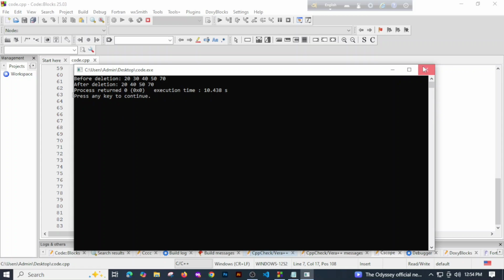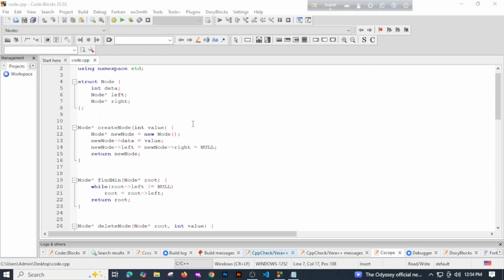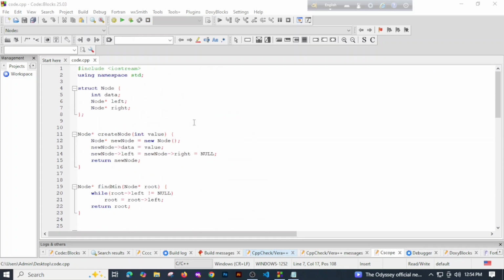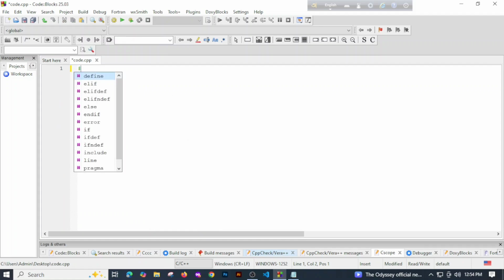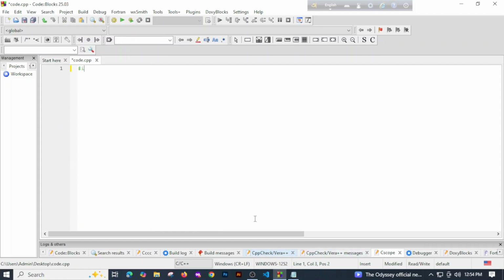Let me just cut it and select all of this by pressing Ctrl A, and then I'll press backspace. Okay, it's done. So now let's start with our header file. For C++ we'll include iostream. This includes the input output library which is needed for cout.